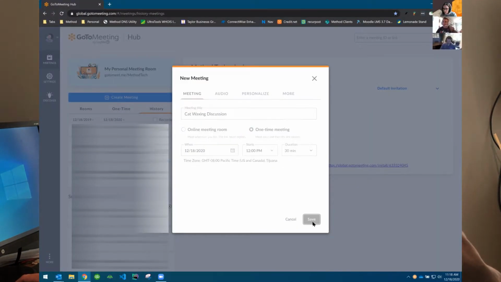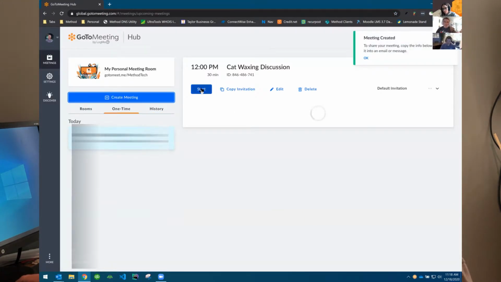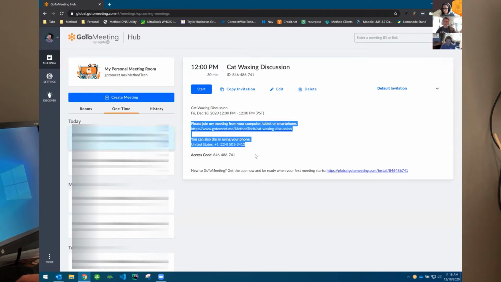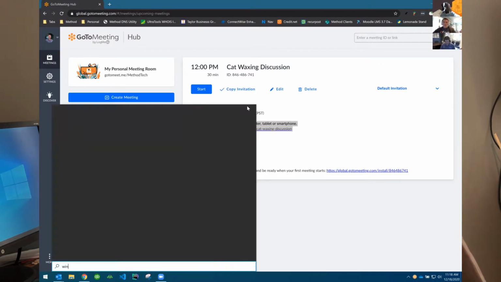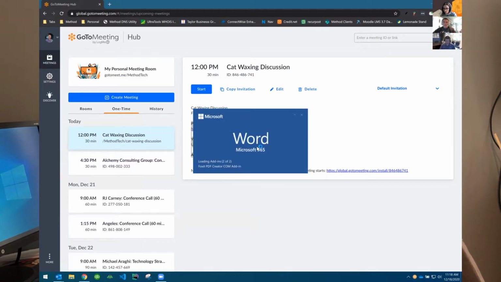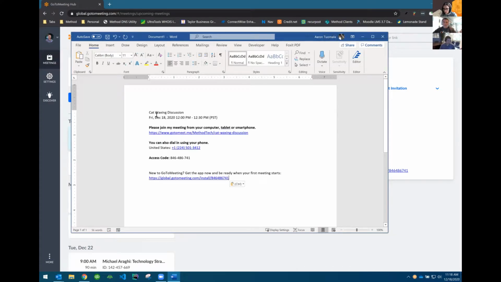So after that, you just hit save. And you can start the meeting right here. Very similar to Teams, you have a little snippet here that you can copy. I'll do the same and use Word to show you what it looks like. Obviously, you can paste this into an Outlook invite or an email and things like that as well. So pretty nifty.